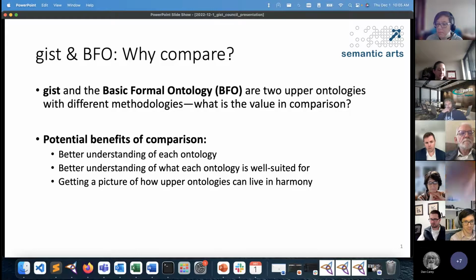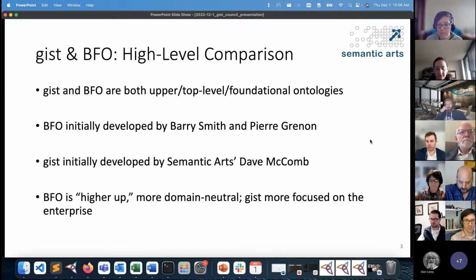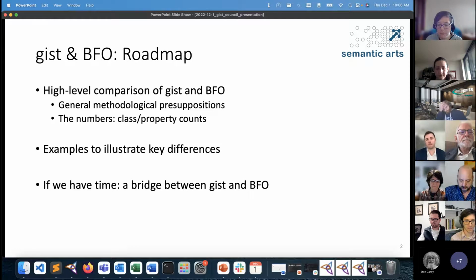And then finally, I think we could get a better picture of how upper ontologies can live in harmony, whether that means they're used in conjunction with one another, or maybe there's a more pluralist picture where one is just used for particular purposes and the other is used for another purpose. Okay, so to these ends, I'm going to talk about the following things.